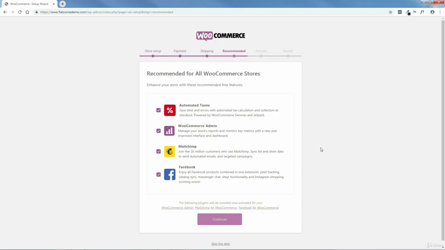So here we have automated taxes. I'm going to show you how to set up taxes for your local area later on. But we also have automated taxes. We'll just leave that checked. MailChimp. This is good for collecting email addresses for your mailing list, so you can send out coupons and upcoming news. So we'll leave that checked as well. Facebook. I'm just going to uncheck this. You know what? We'll leave that checked. So everything, we'll just keep like it is. Click continue.